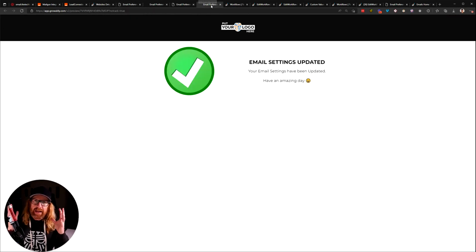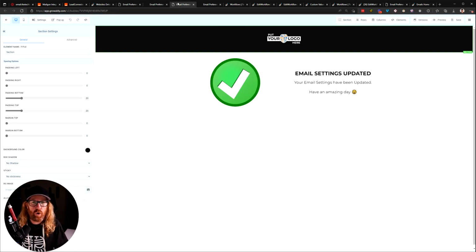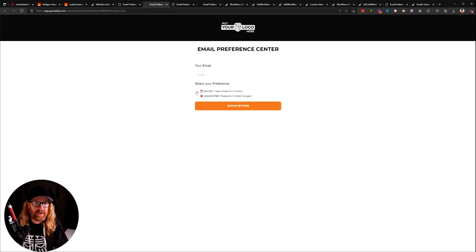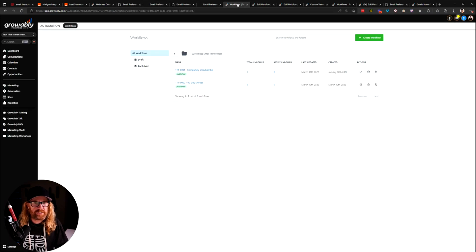Now, that's not the end. There is a bunch of workflows and stuff that go behind the scenes that make all of that stuff work when someone goes and ticks one of these things and goes through the process. And the first part of that is that when someone goes and does all of that, they then get put into a workflow inside Growably.